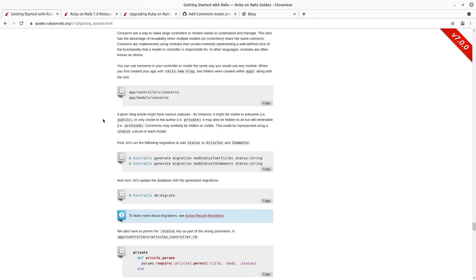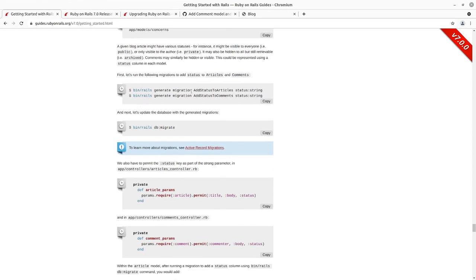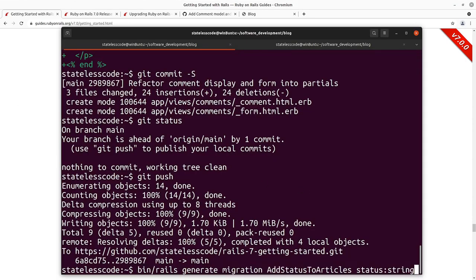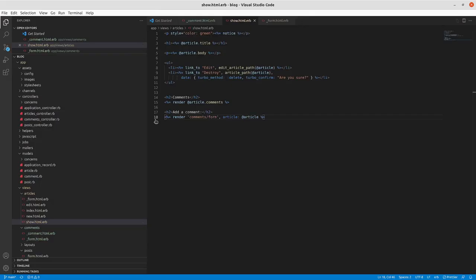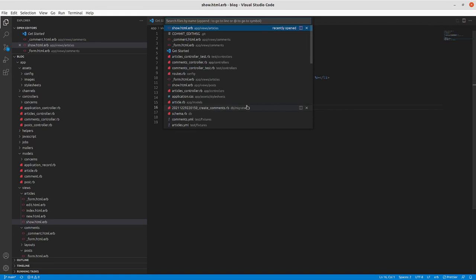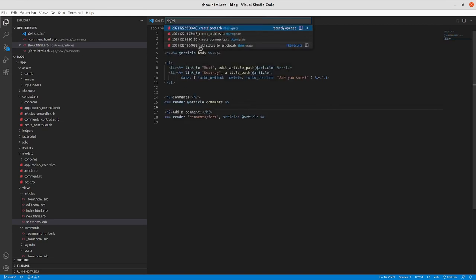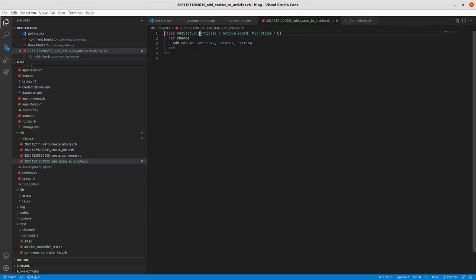So we'll get going here and we'll generate our migrations for both the articles and the comments, and then we'll run those migrations. So we'll start with add status to articles. We'll take a look at it. So this is by how we named the migration here. You can see add status to articles. The way we named that, the generator inferred from that name that we're adding a column called status to the articles table of type string.